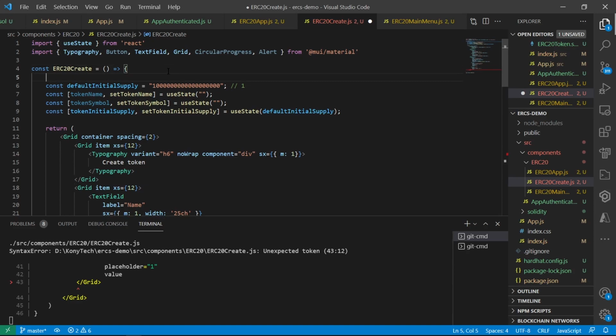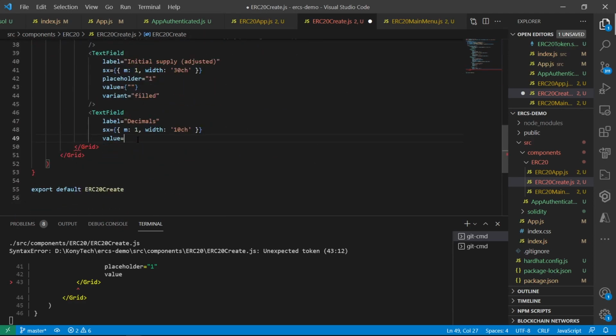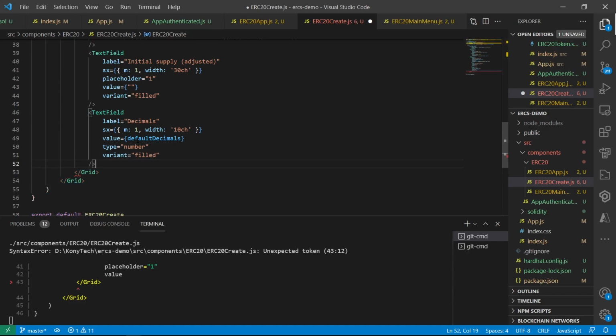We'll actually define it here. We'll say const default decimals will be equal to 18. Perfect. And so we will put the value here, default decimals, then put a type number on it, even though it's going to be disabled. Variant equals field, and we can close the type. Perfect.